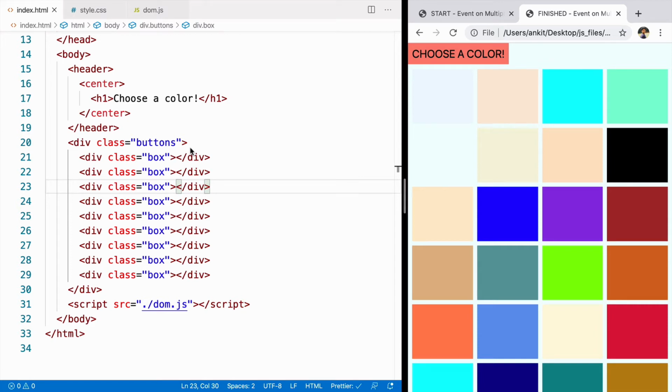In this video, we are going to learn about how to use events on multiple elements. For that, we will be building an app. So let's look at the finished version of the app.